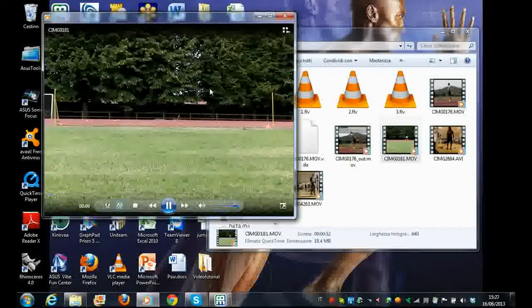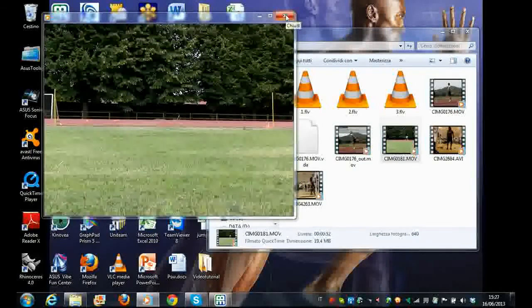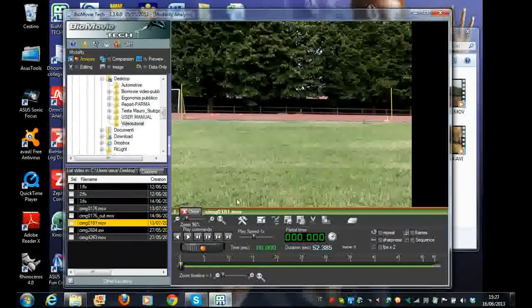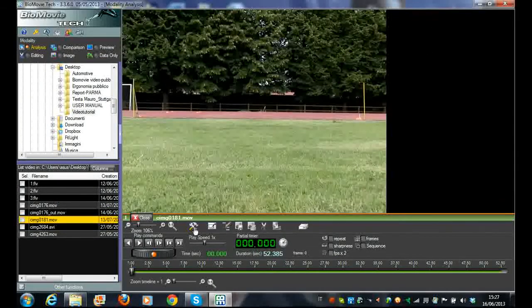Otherwise we must check if the video is correctly recorded at 30 frames per second. You see that it's possible to hear the noise of the video, so it's correctly recorded at 30 frames per second. So you leave the frame rate as the video program gives you.